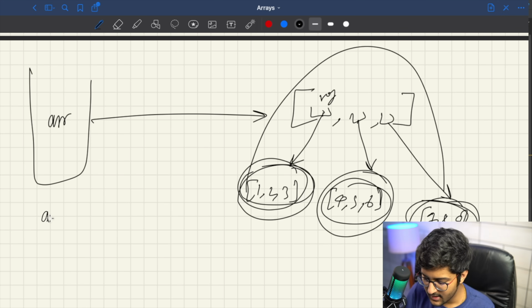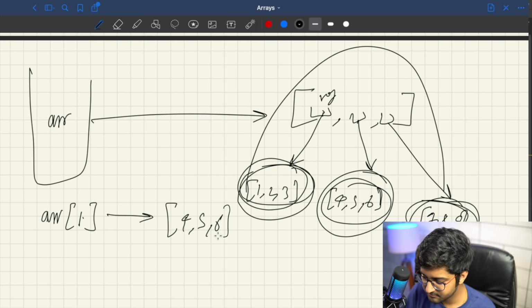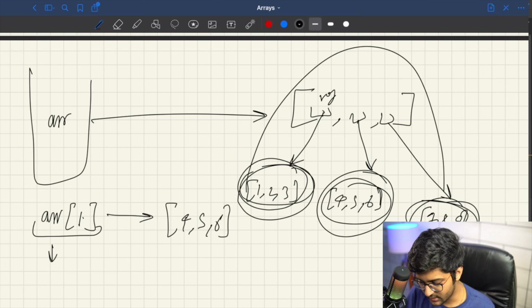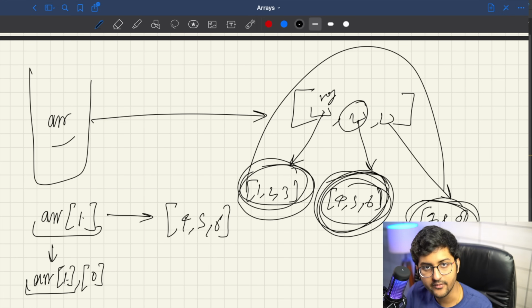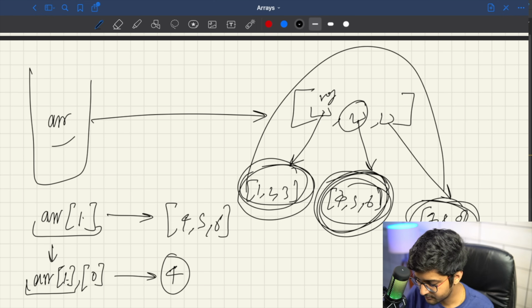So when you take ARR of, let's say, 1, it's going to give you what? This will give you 4, 5, 6. And when you do ARR of 1, 0, it's going to say, okay, ARR of 1 is what? The first index of this 2D array. The first index of this 2D array contains an array itself. And then it's asking what is the 0th index of that? 4. This will give you 4. Okay, I hope this thing is clear and it's very simple stuff.